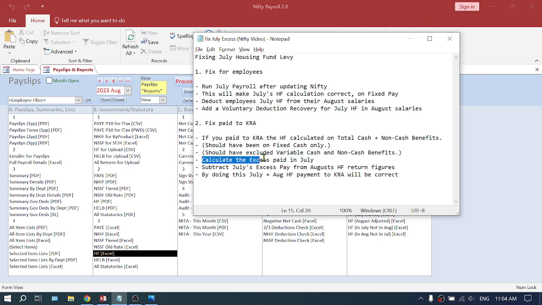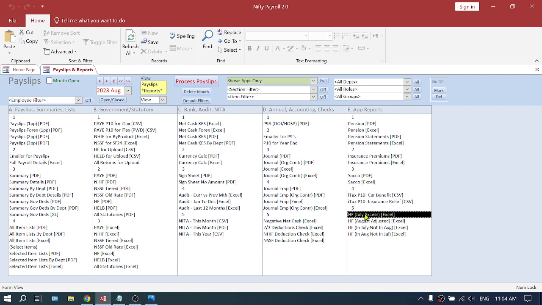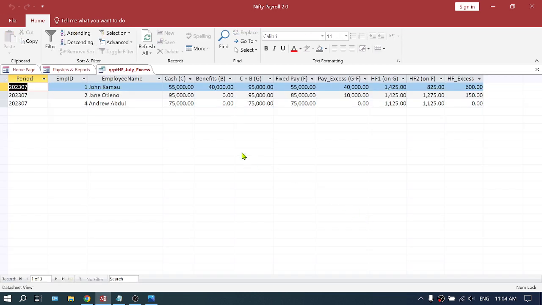So the first step is to calculate the excess paid in July. I've added this report here, July excess. If you open it, it shows July and it shows cash and benefits and the total and what fixed pay is. And it gives you the difference between the fixed pay and the wrong figure that we had used. So this is the excess pay that we used to calculate HF, which generated excess HF of this. So this is what was overpaid to KRA, and that's what we are trying to recover.